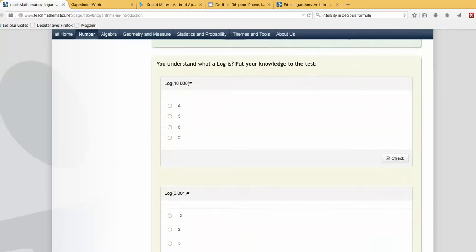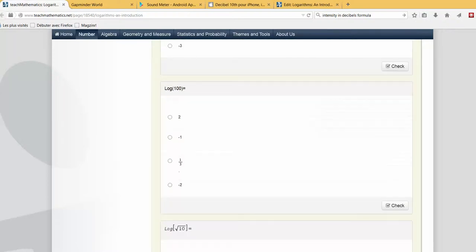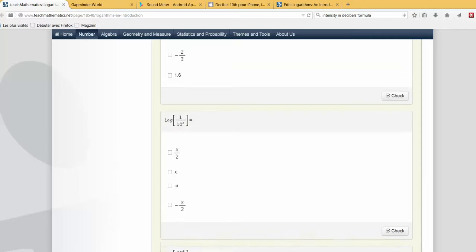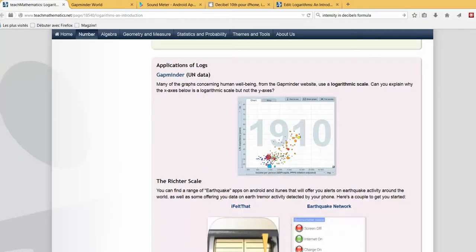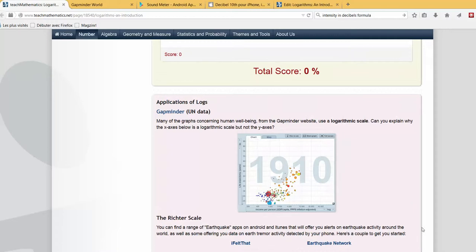Think you understand logs? Time for a test. Go through these quizzes, see if you've got a grasp of what they mean. It's a new function that we'll be using in solving equations later as well. Don't forget to mark yourself at the end and get a bit better than I did.